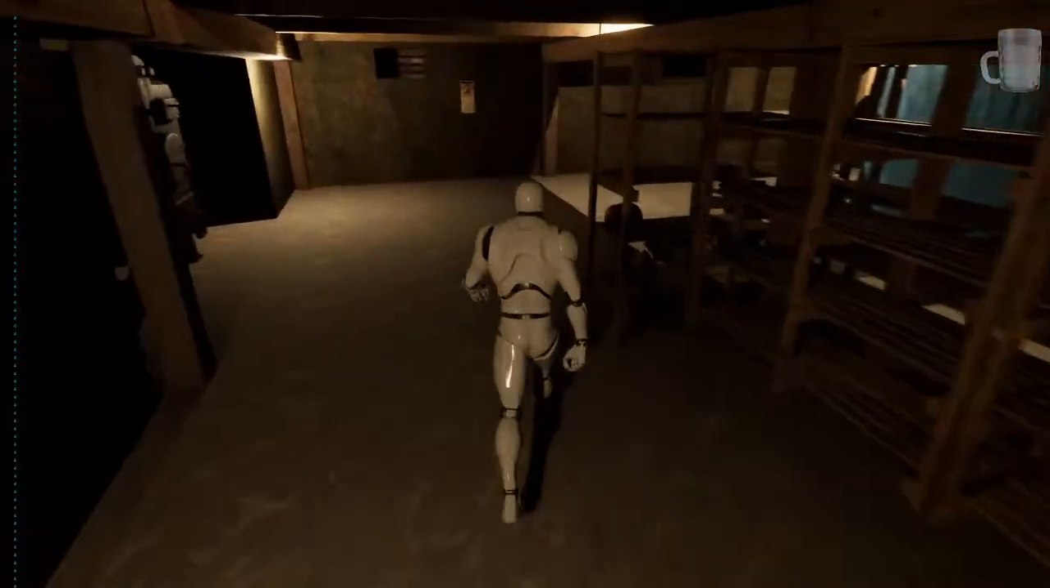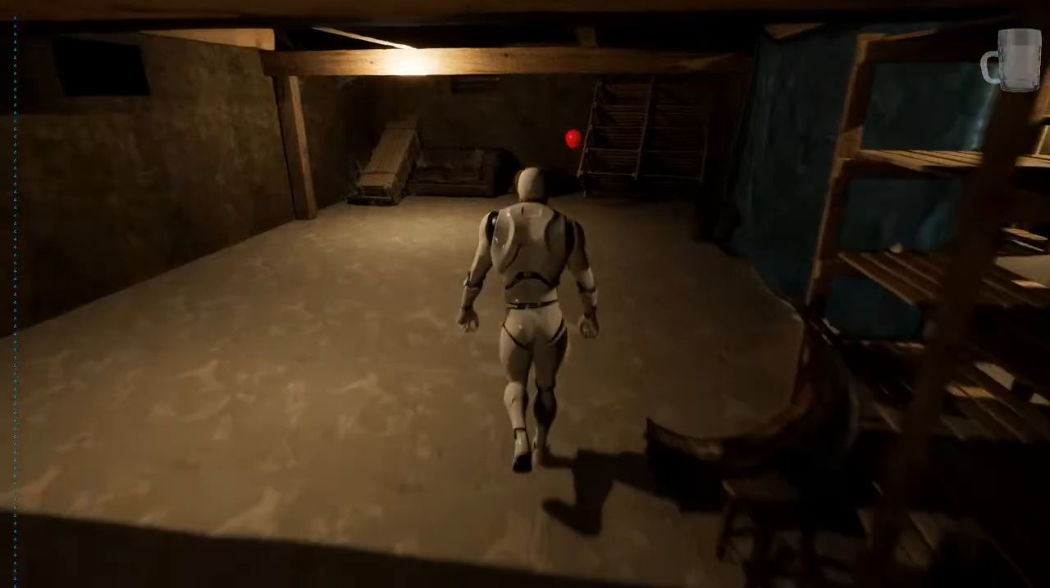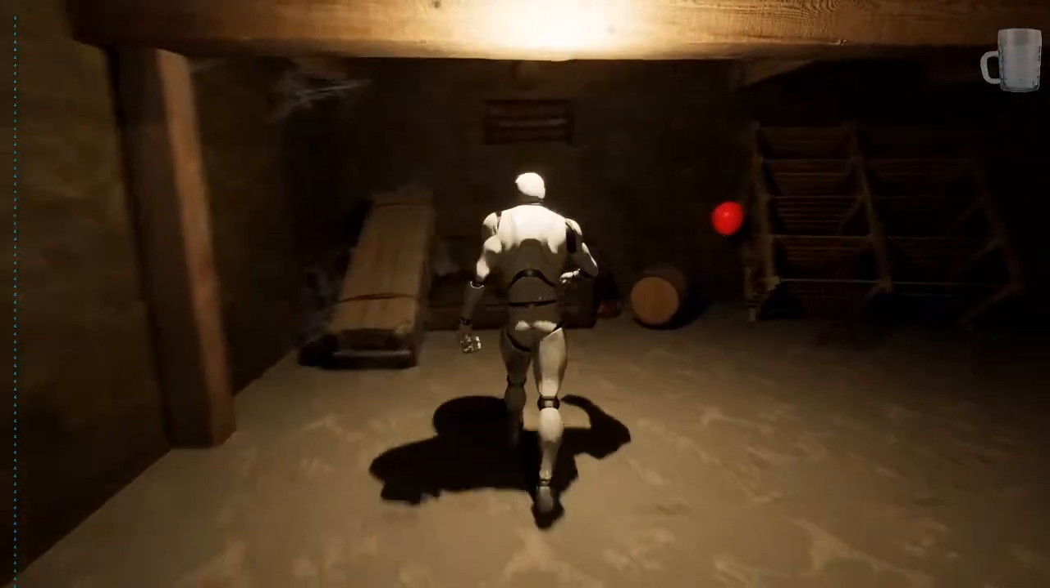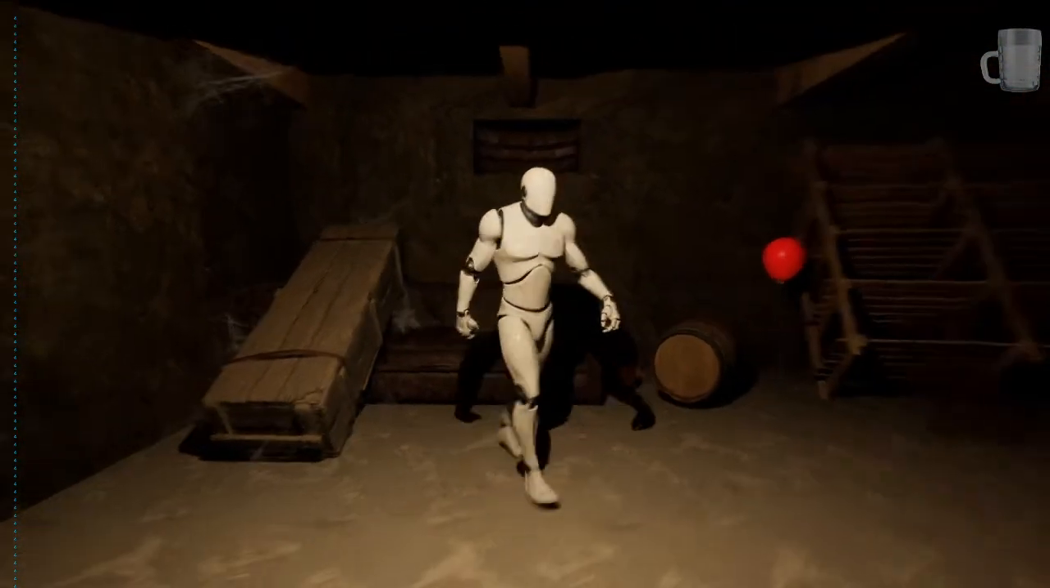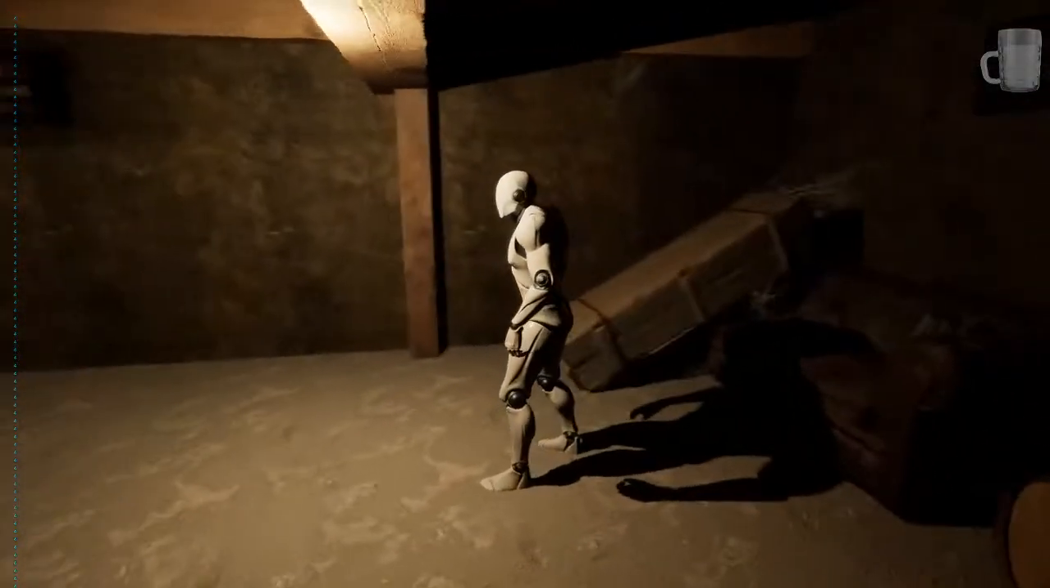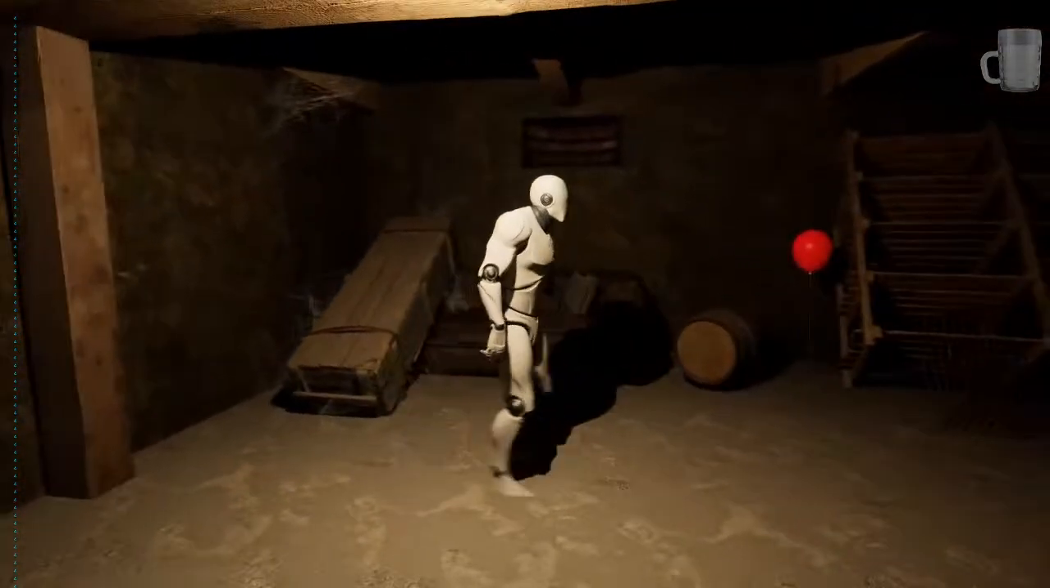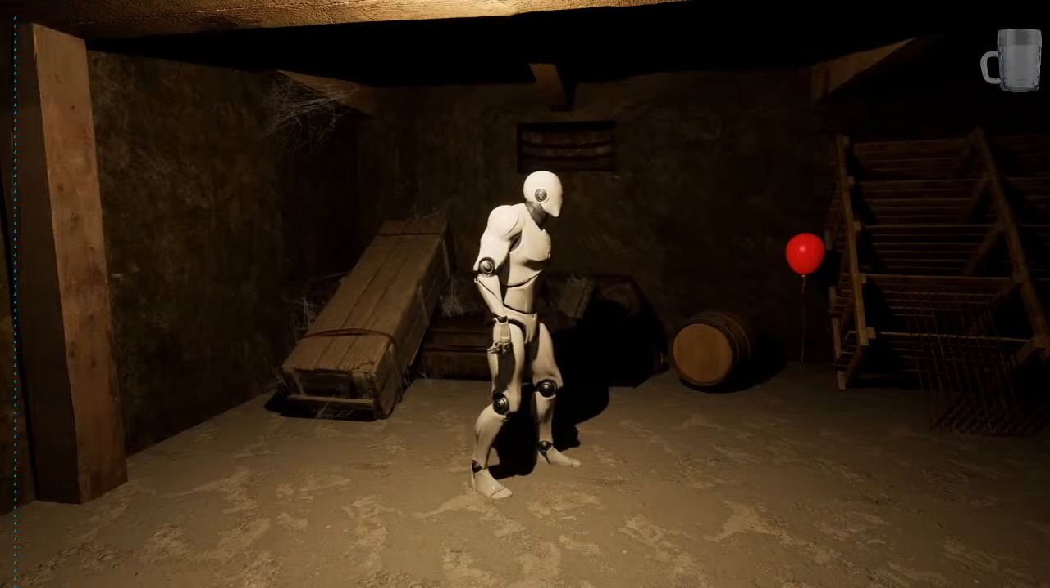I love me those tarps. Yeah, that is definitely starting to feel the way I want it to feel.